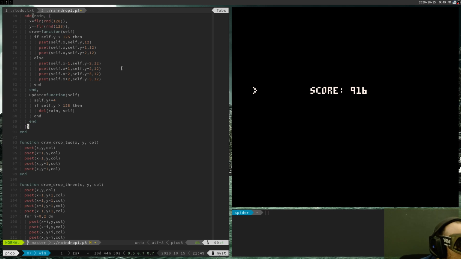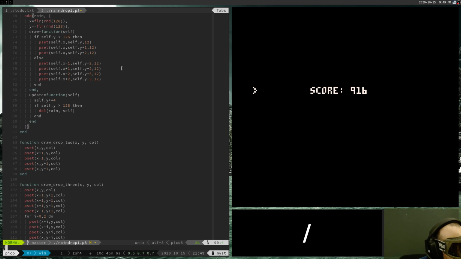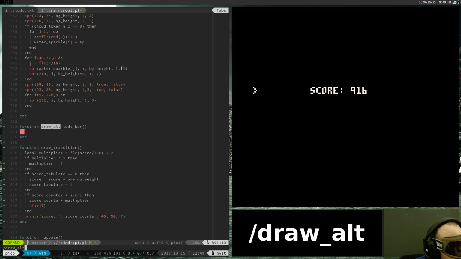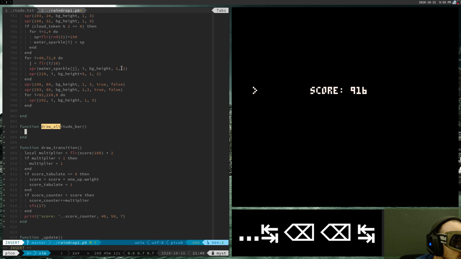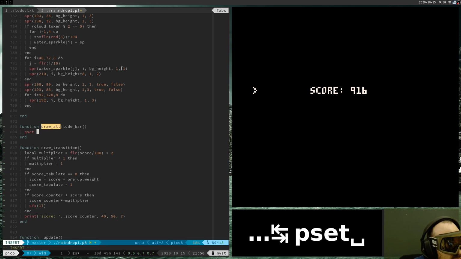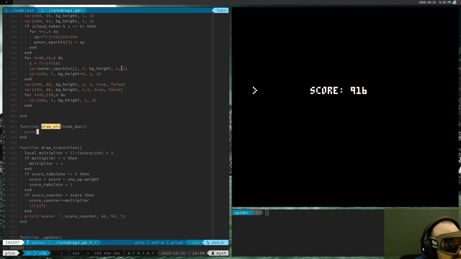So the Y value is going to go between 0 and 128, and the X value is always going to be like 128, I guess. So draw altitude bar. Okay, so let's do P set. Negative altitude goes from 0 to 175, so we have to scale that somehow.